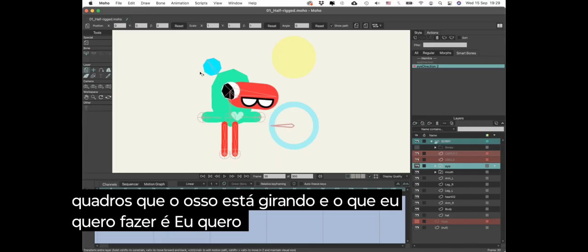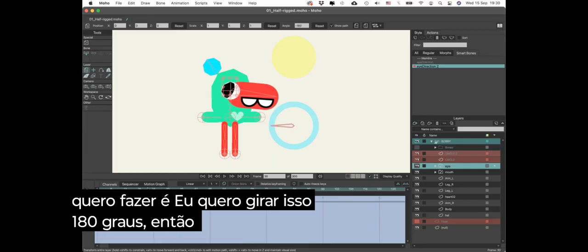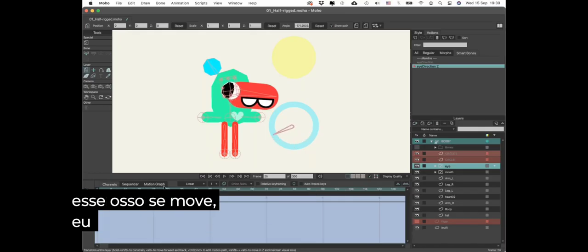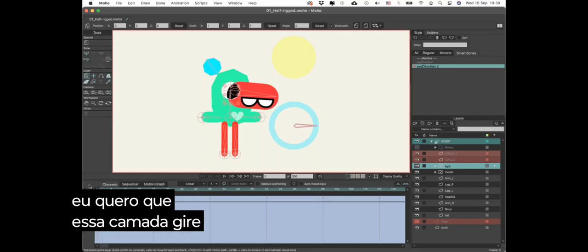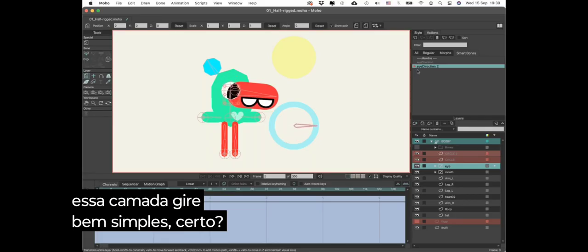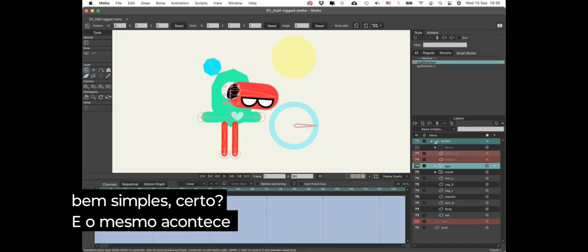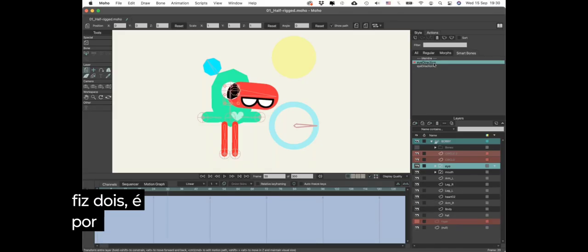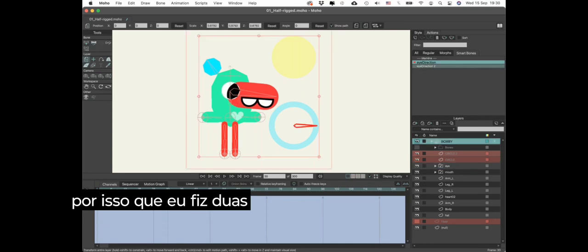And what I want to do is rotate that 180 degrees. So basically, when that bone moves, I want that layer to rotate. Pretty simple, right? And same with the other way. That's why I made two.